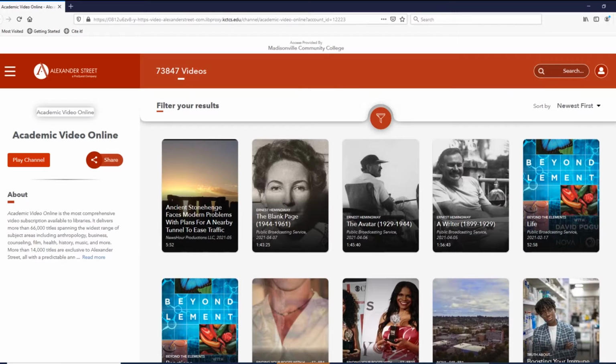The library also provides access to AVON, Academic Video Online, which is a larger collection, but unlike Films on Demand, doesn't break films down into sections.